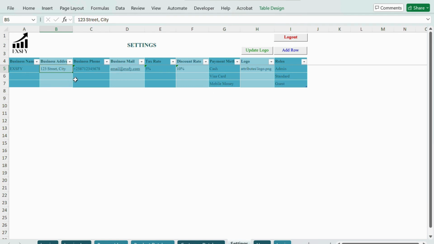The settings table stores all the variables that we may need to use in our worksheet. For example, the business name, this can be changed to anything. Let's say my business. The address can be changed. The phone number can be changed. Email address. The percentage of the tax rate. The discount rate. And the payment methods.